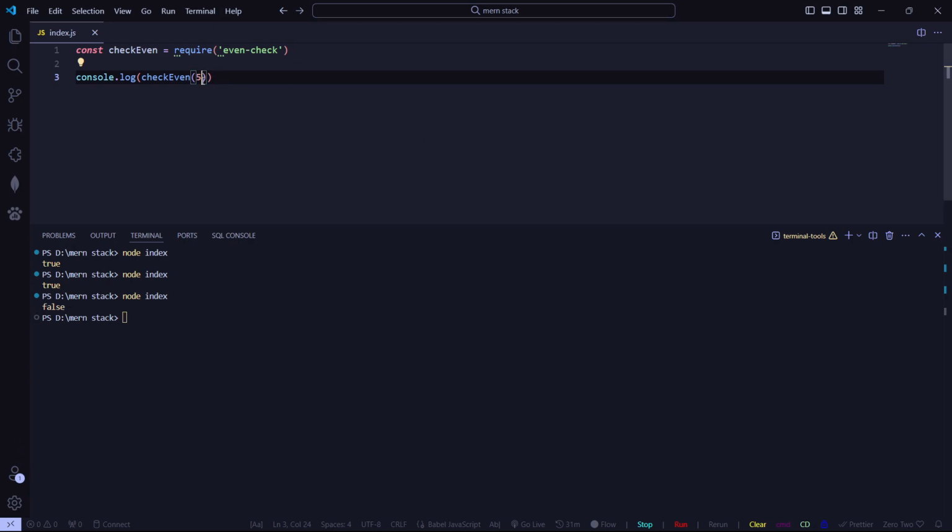So let's take a bigger number. Let's take 4562. Let's run our code. So it is true because 4562 is an even number. Let's change our code number. This gives false because 4536 is not an even number. So this is how you can check whether a given number is even or not.